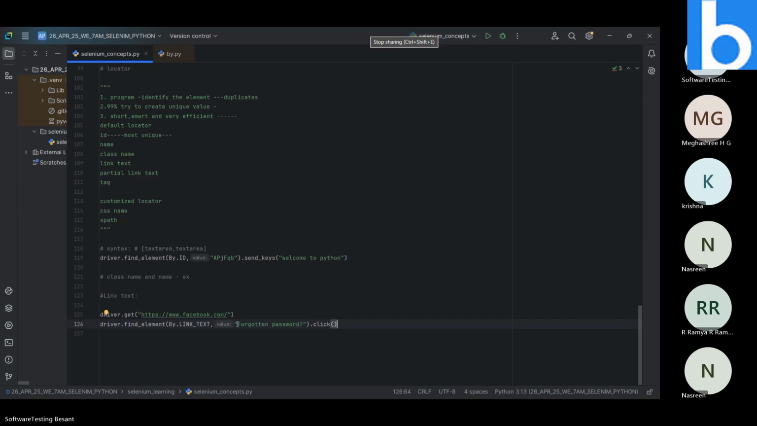No, sir. Fine. There is another link text locator, called partial link text. Both are the same.